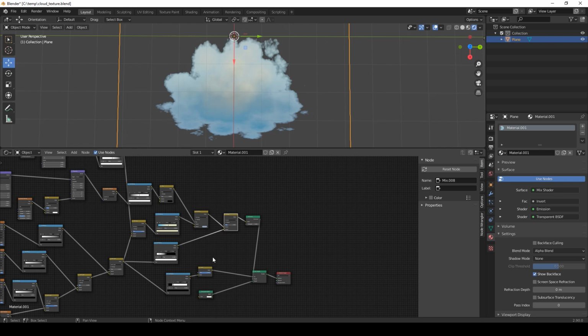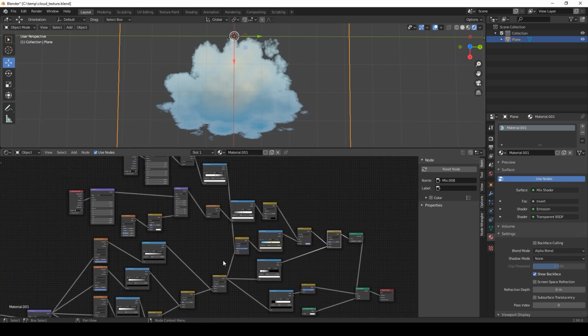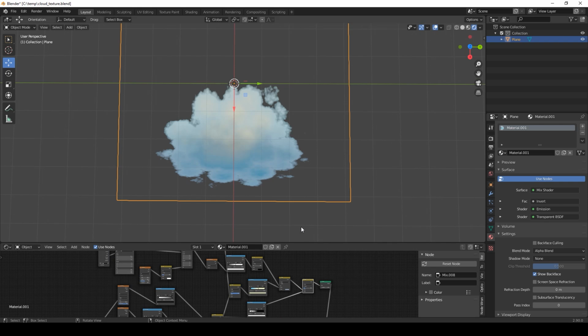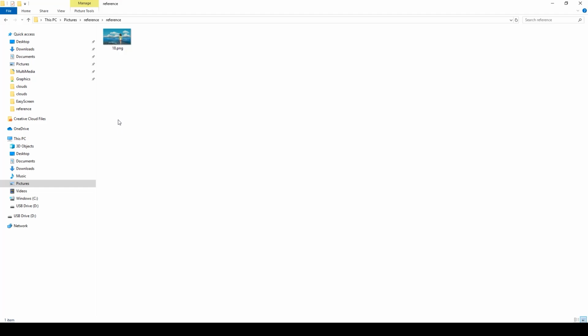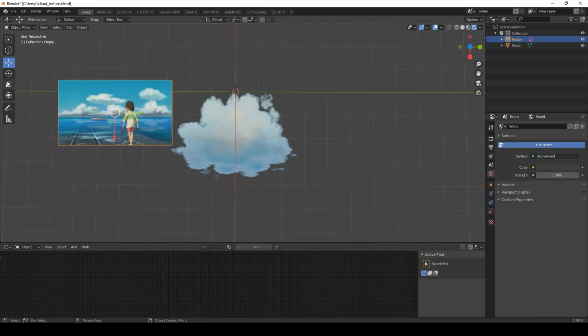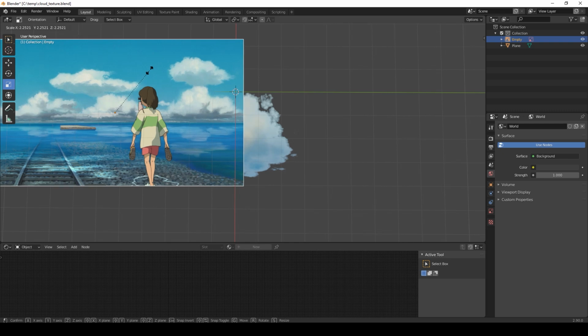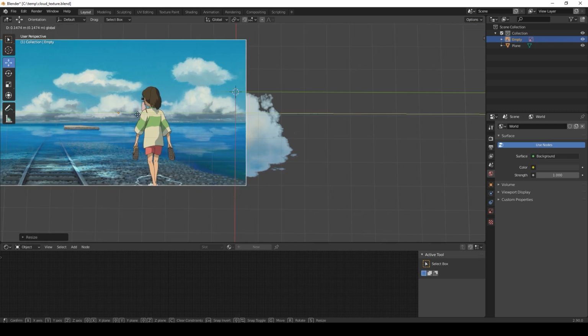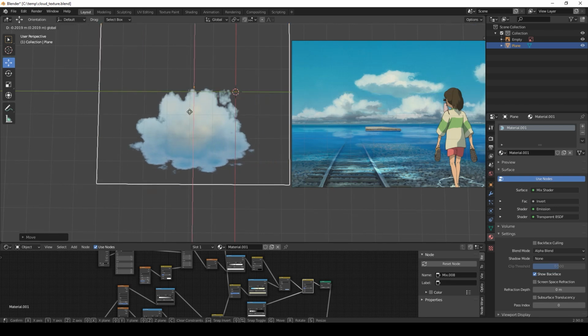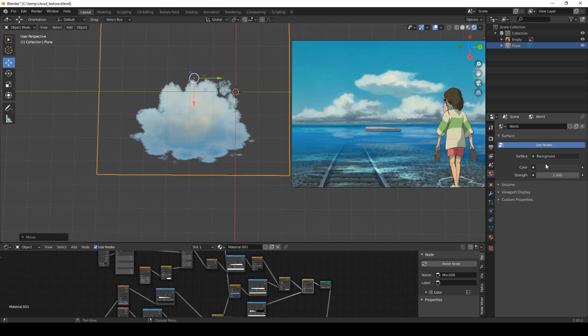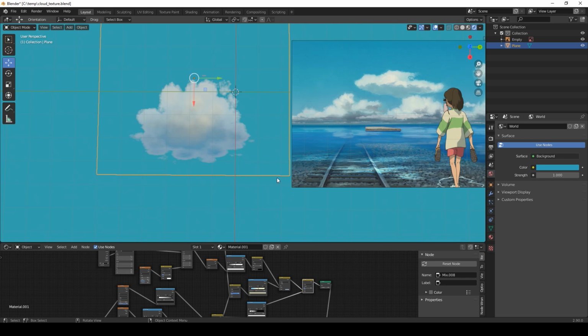We now have everything we want to make a nice cloud. And so we're going to add some reference to pick some nice colors. So let's go to our reference folder and drag our reference into Blender. Let's select a blue color for our background as a reference.